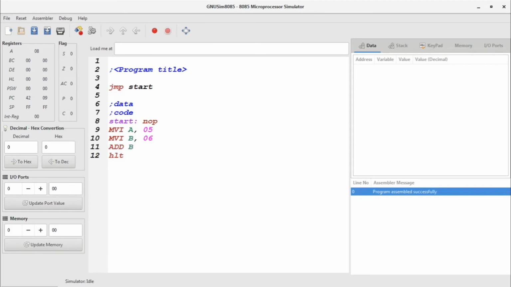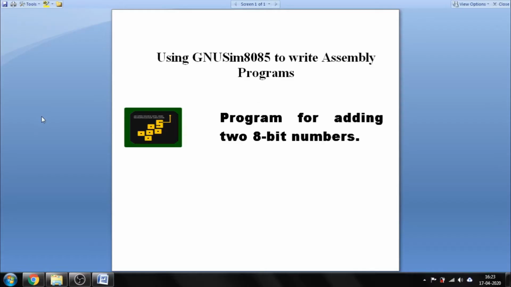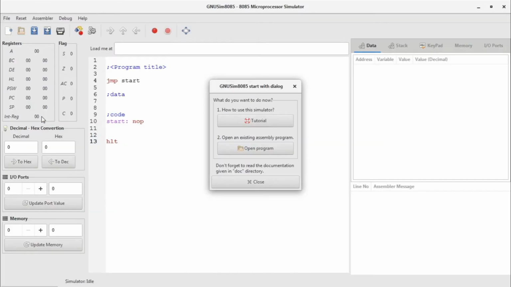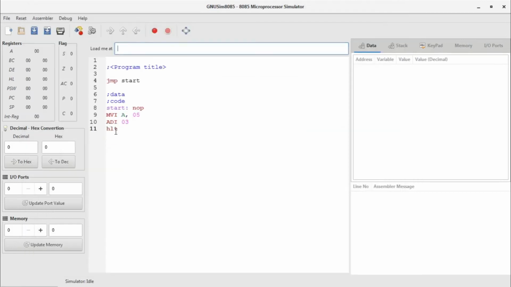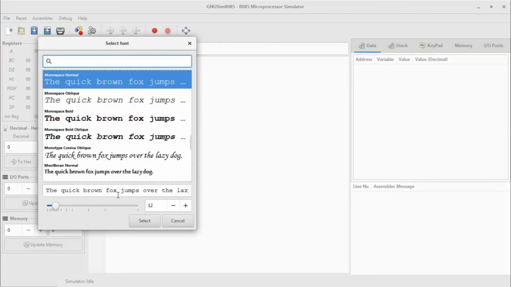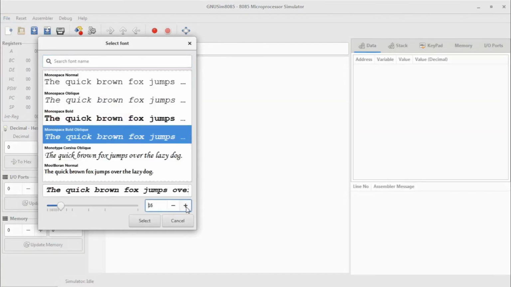So ADD B says to sum the contents of the accumulator and register B and store the result in the accumulator. Let's again execute that program. You need to press the gear icon here. It takes time sometimes. So I will go for open program, move to bin, and then here choose all files, and then I choose my program as addition. Okay, I didn't save the earlier program. Meanwhile I can change the font size to 16 or 17.